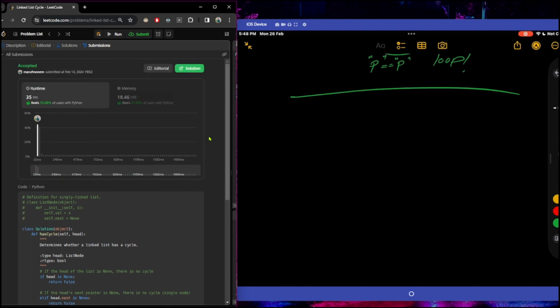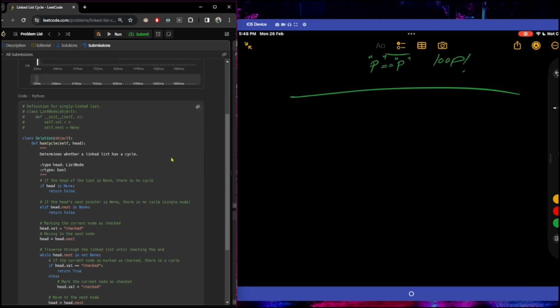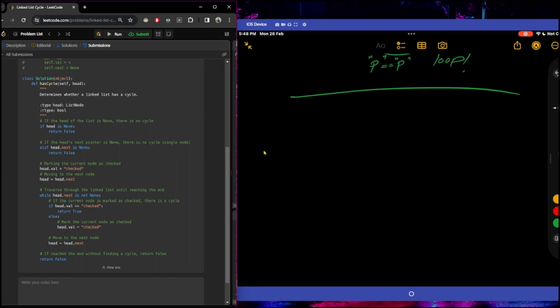Okay, so on the left side you can see the solution is accepted, and for runtime it beats 55.06%, and for the memory it's 97.94%. Yes, it's not the best, but let's just go through the solution to understand how we approached the problem.